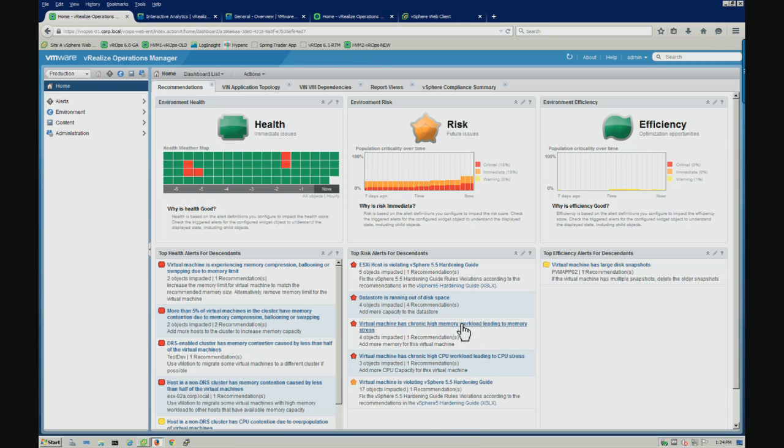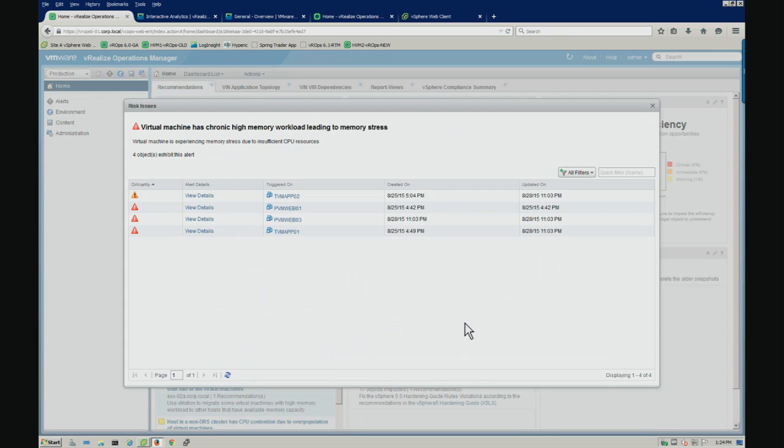Virtual machine has chronic high memory leading to memory stress. As soon as you see the word chronic, it means that we've actually been seeing stress for a while, which means it's potentially a sizing issue. Again, you could see that on a host, on a cluster, or on a VM. In this case, I'm seeing it on a number of VMs.